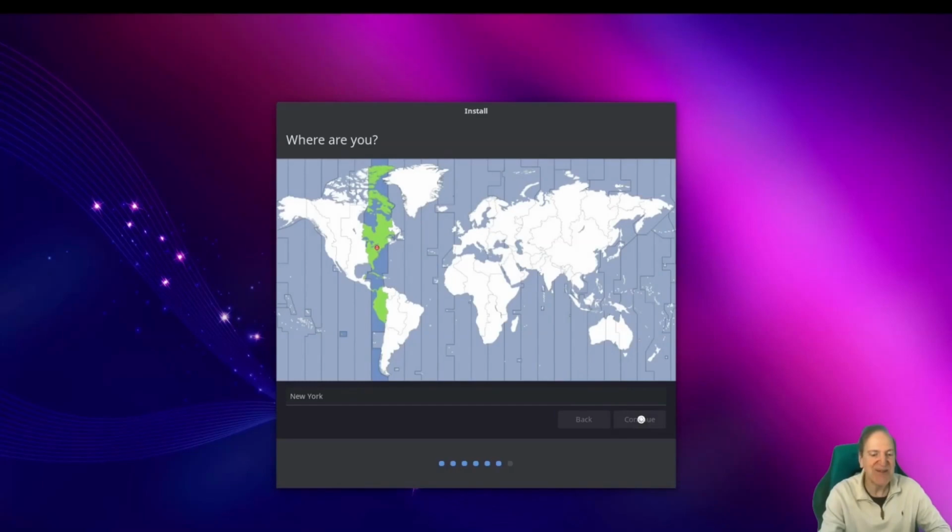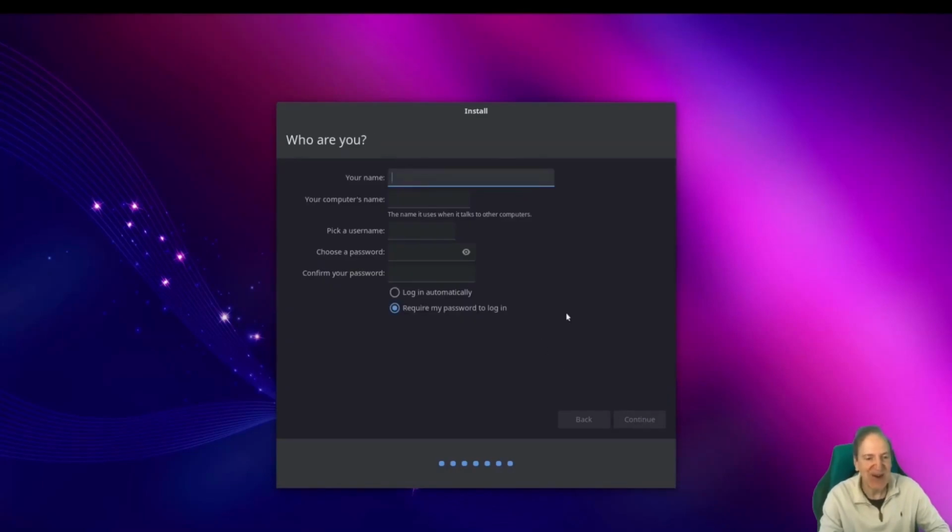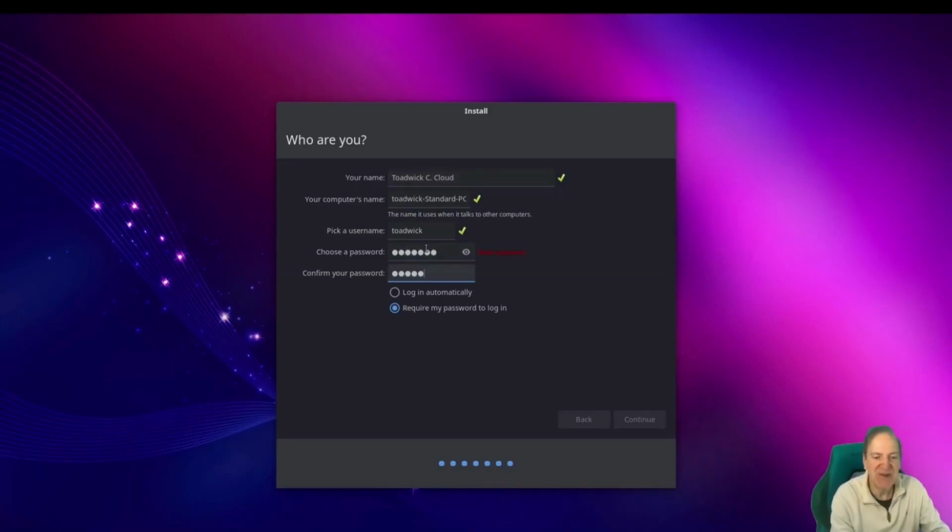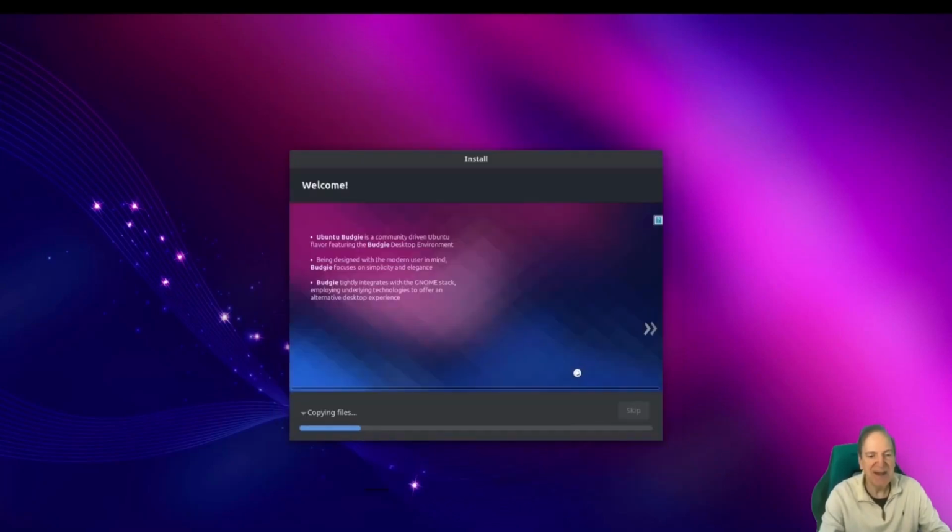And so our time zone is good, so I'm just going to continue there. And then here's our name. The installer allows us to put in your full name if you wish. So I'm just going to type in something silly like Toadwick C Cloud. And then of course you'll see that on your screen, but your actual username will be simply Toadwick. And then we'll give it a password, and that all looks good. So I'm going to hit continue, and then it's going to copy files here. So I'm going to let it do its thing. And then when it's done, I'll be right back.